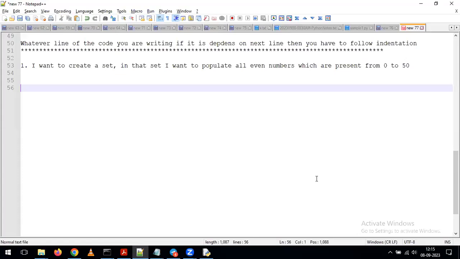So what is the requirement? I want to create a set. In that set, I want to populate all the even numbers. What we have to do here is populate the data from 0 to 50. Within 0 to 50, what are the even numbers we have? 0, 2, 4, 6, 8. With all these values, I want to create the set.